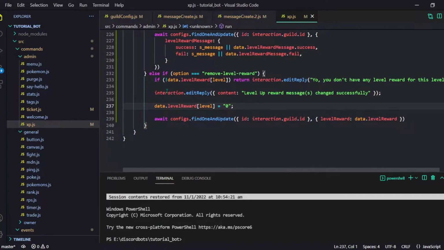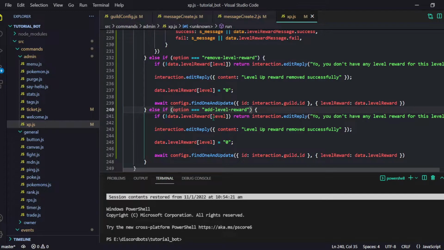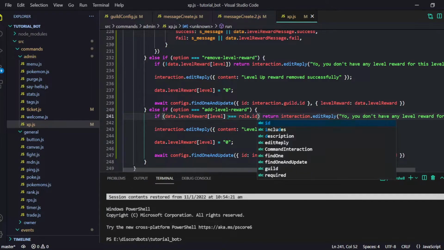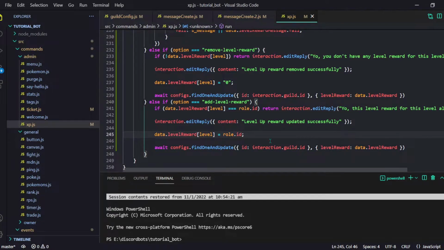So we are changing the data and we are telling them. And now let's add the add thingy. And now what we have to check is, let me think. If data.label reward thing is equal to role.id, then we will say, yo, this label reward already exists. Otherwise we are going to say label of reward updated successfully, and then we do label is equal to role.id. So we are literally changing the thing easily. Well, that's all we have to do.